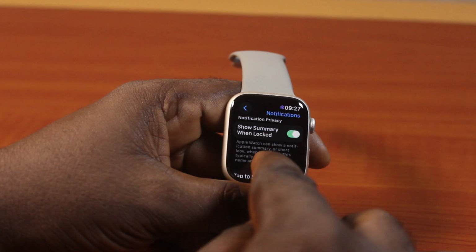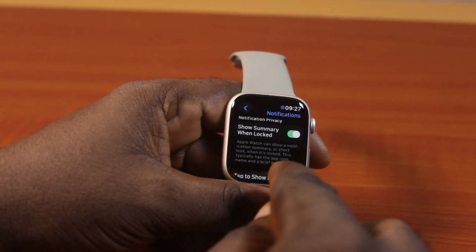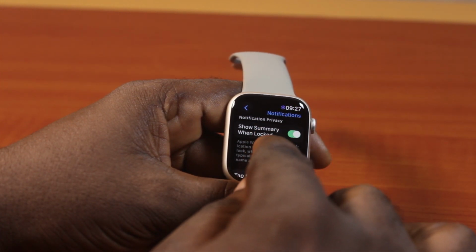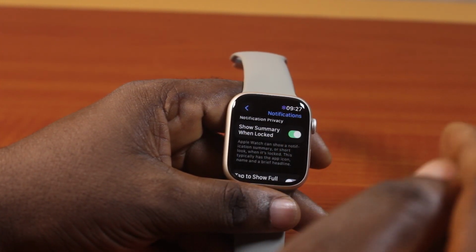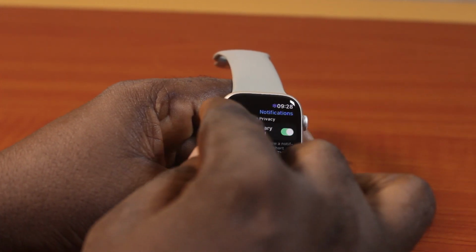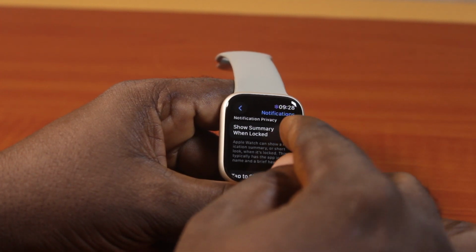You can see Apple Watch can show a notification summary or short look when it is locked. This typically has the app icon, name, and a brief headline. So once you enable this and you have any notifications on your Apple Watch, this is going to show the brief summary of the notification on the device lock screen. So this is how you can easily enable show summary when locked on Apple Watch Series 9.